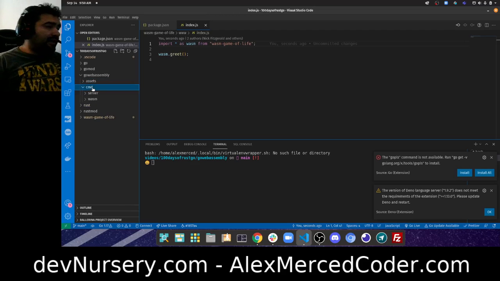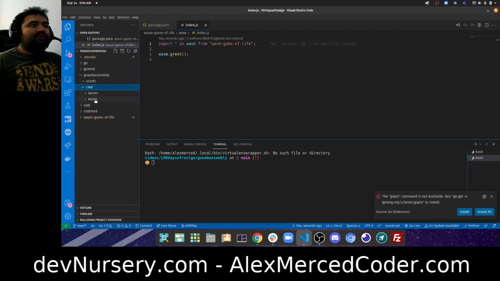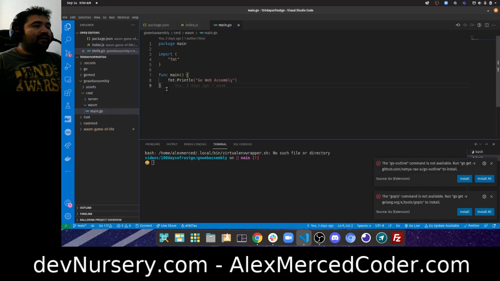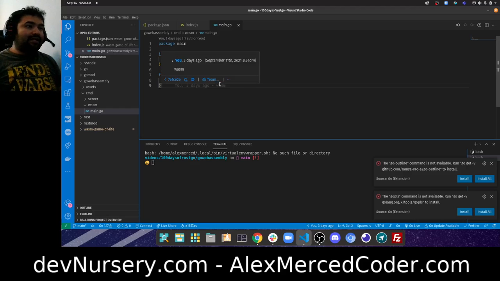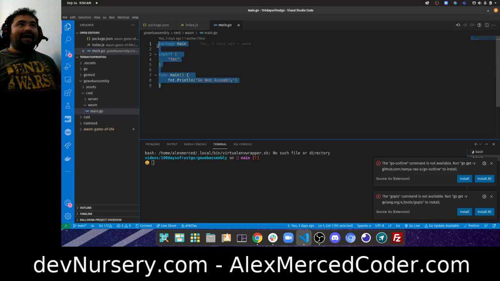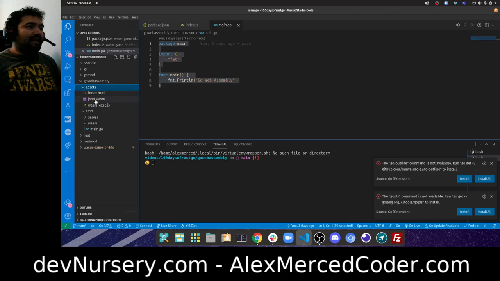We had two projects. We had our Wasm project, which just had a main.go. Essentially what this did is it just printed Go WebAssembly. It was really like a console log in JavaScript. And essentially, we compiled that to Wasm, and that ended up getting saved in our assets folder. So that created this json.wasm file.